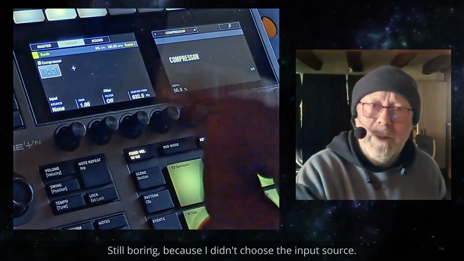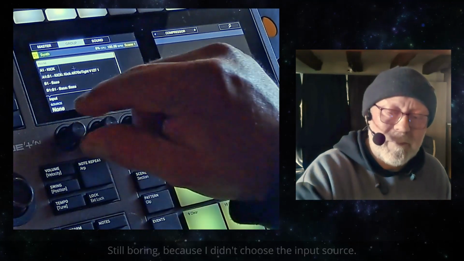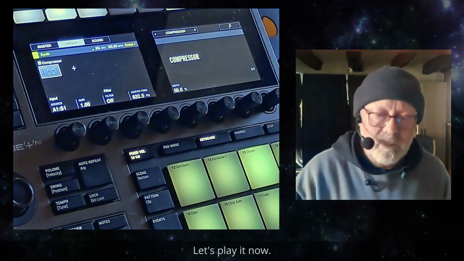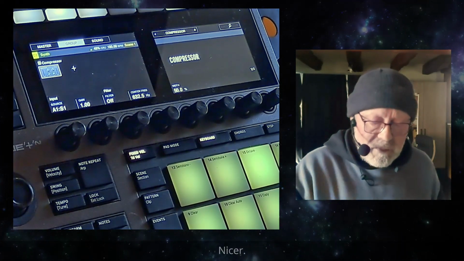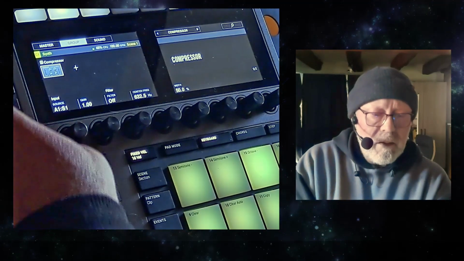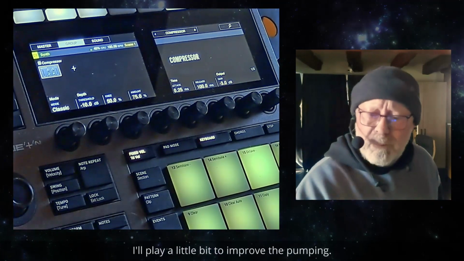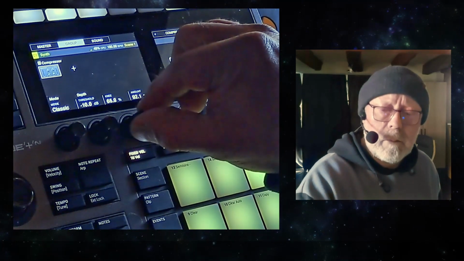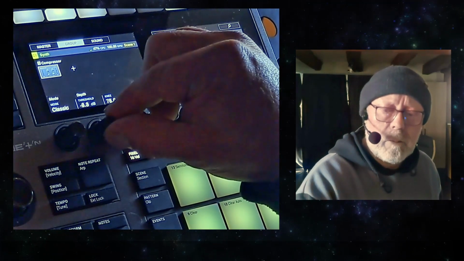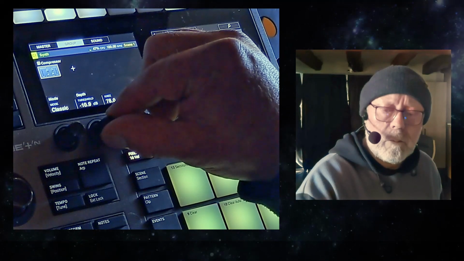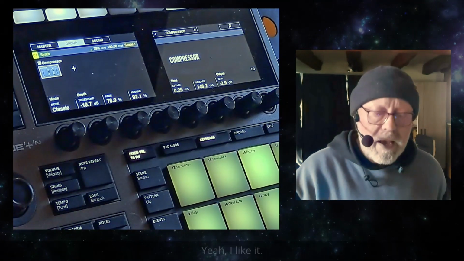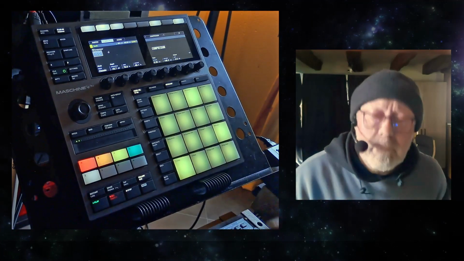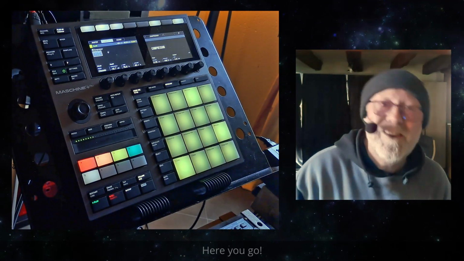Still boring, because I didn't choose the input source, which would be, again, like for the bass, the kick. Let's play it now. Ooh, nicer. And I'll play a little bit to increase the pumping. I like it. Let's put the bass on now. There you go.